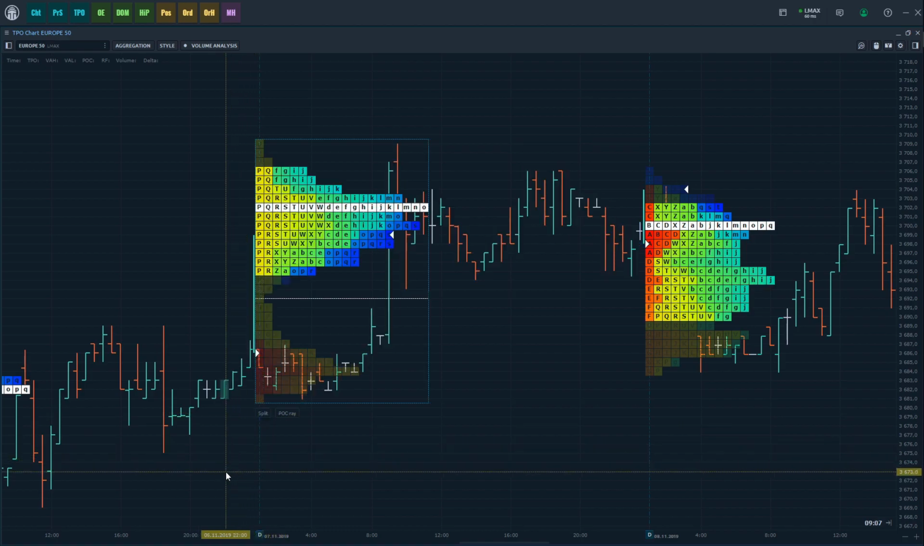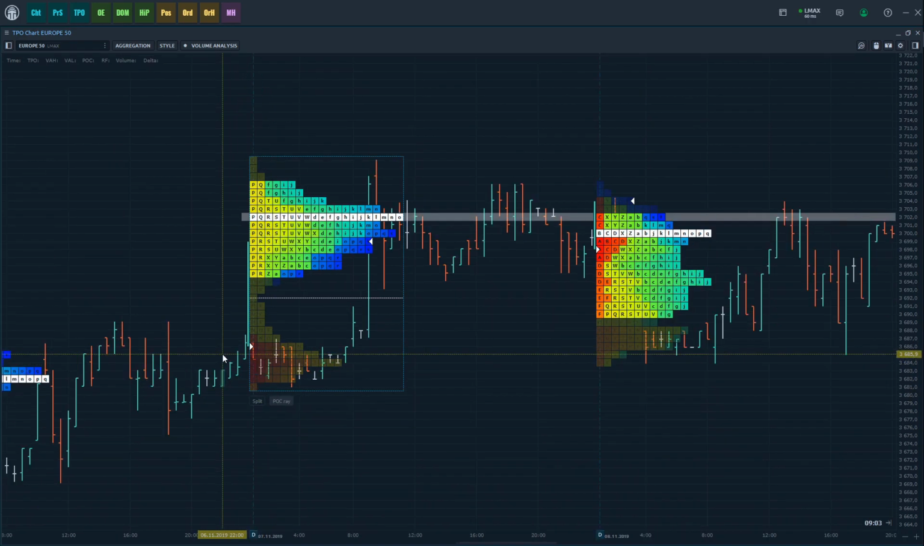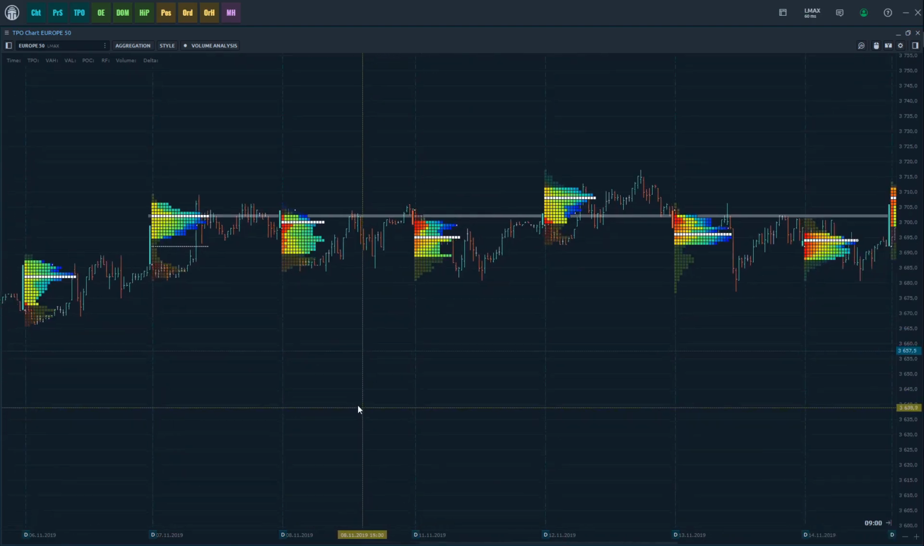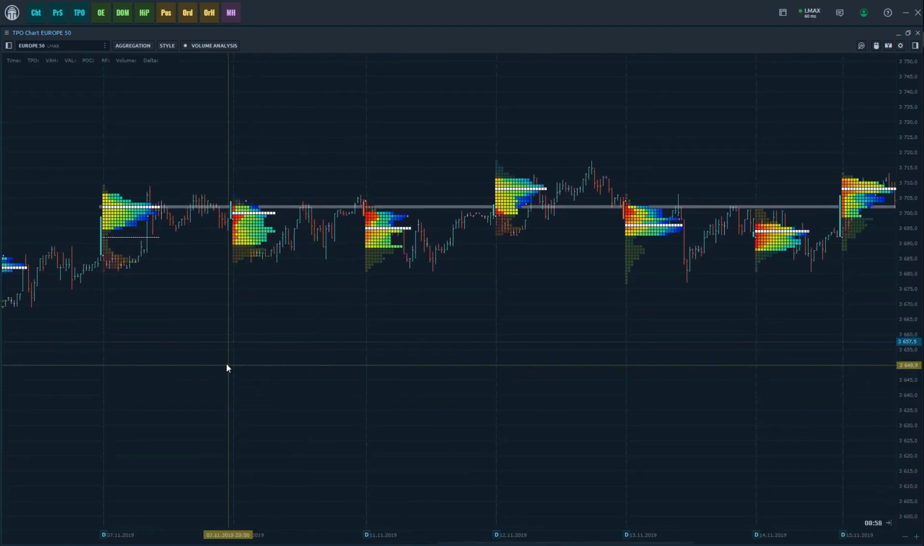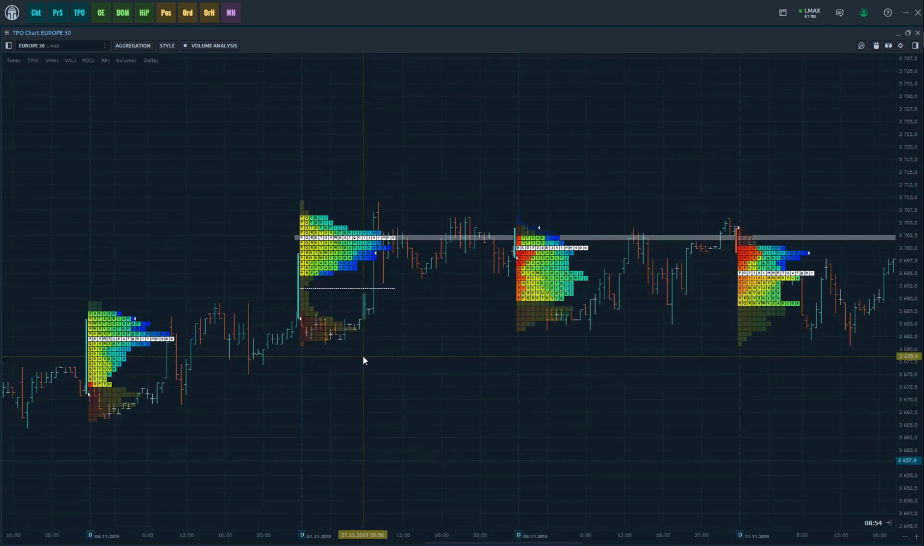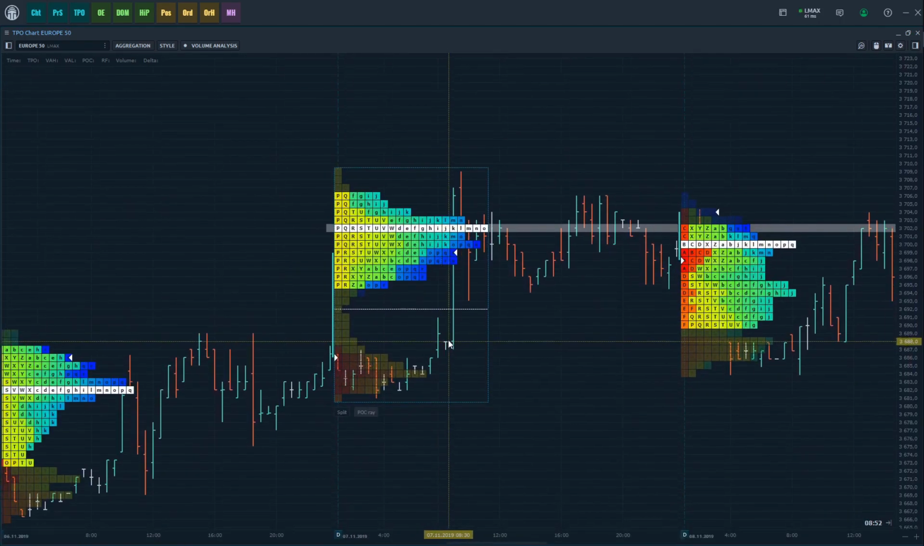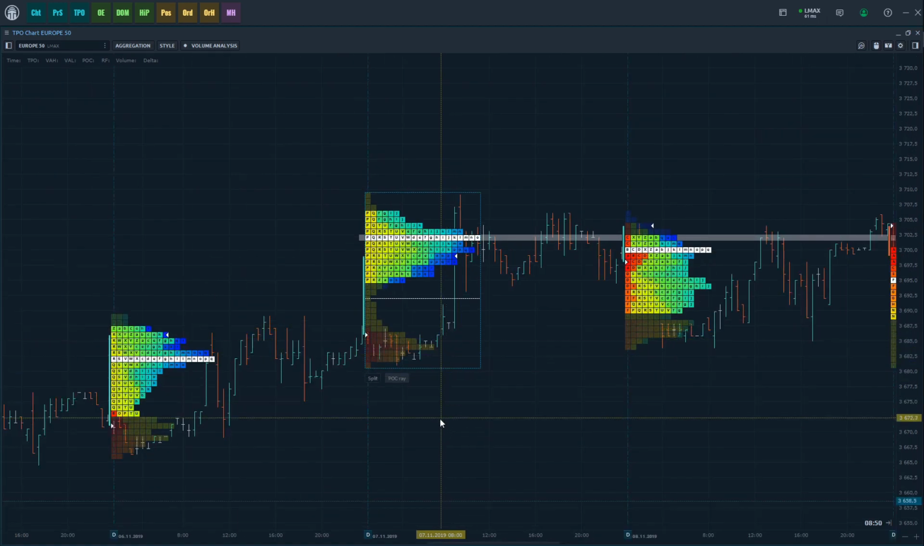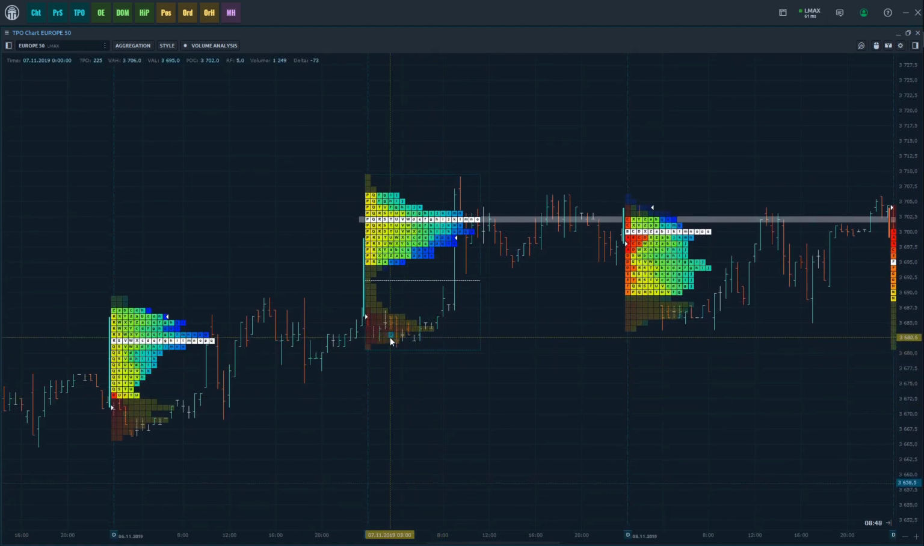Now in turn, when you click on the point of control Ray button for the selected profile, the point of control level will be extended to the right border of the chart. Such behavior is very convenient since it allows you to use this level as a resistance support zone even if the selected profile is out of the visibility range of the chart.